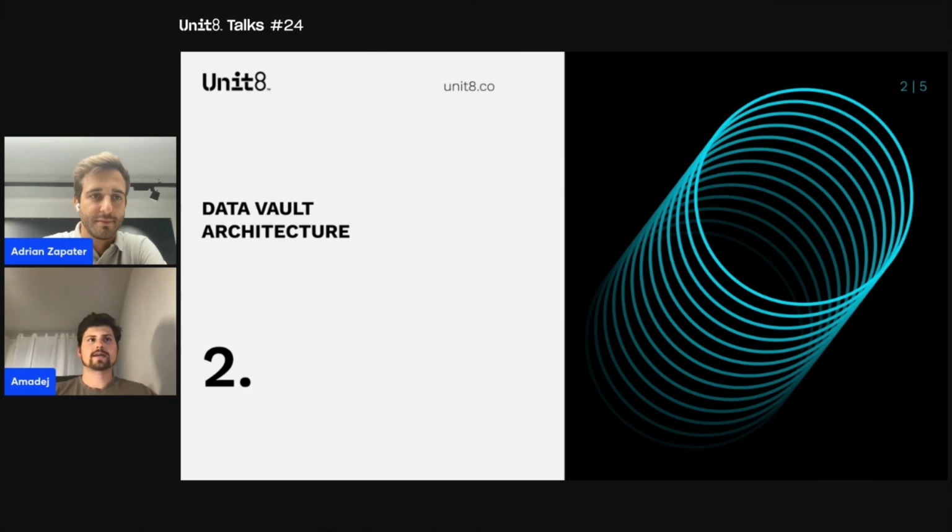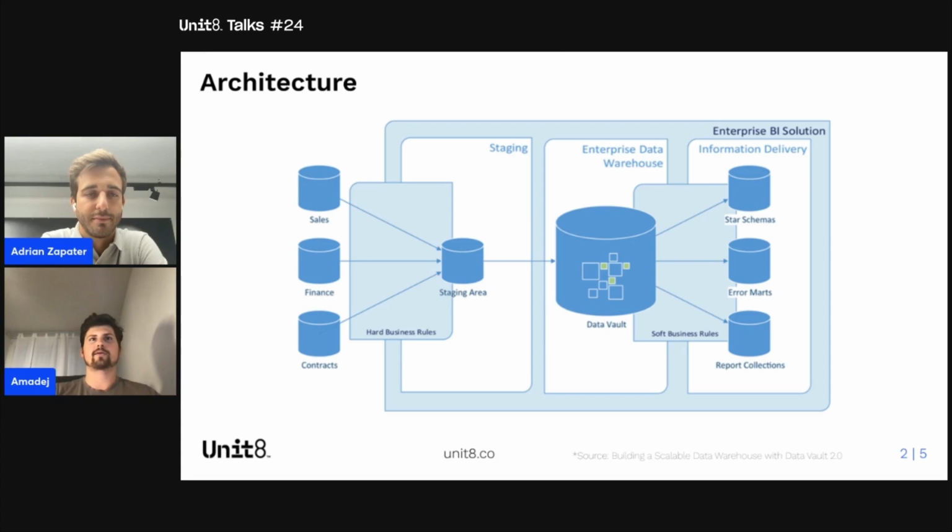The Data Vault architecture, otherwise known as the macro view of the Data Vault. Let's jump straight into it. So Data Vault is a scalable data warehouse architecture. It is a refinement over the typical three-layer architecture. So let's look at the diagram.